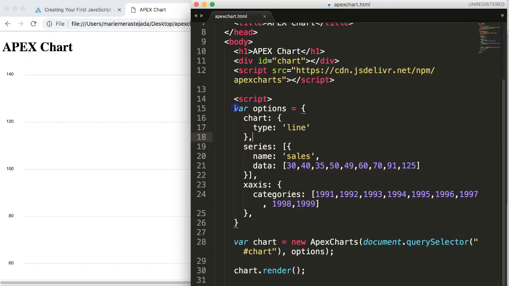And what we're going to do is analyze some of this code so we have an understanding of what's going on. So what do we have here? Well, as you can see, we have the variable options, and this variable contains the chart type. So it will indicate, as an array, what the chart type is. It's a line chart.